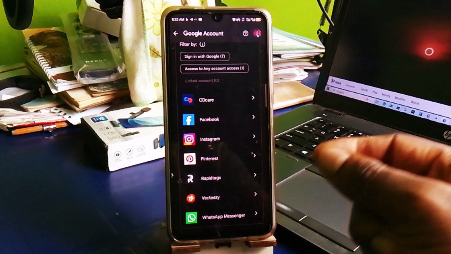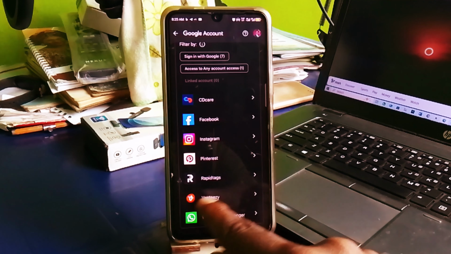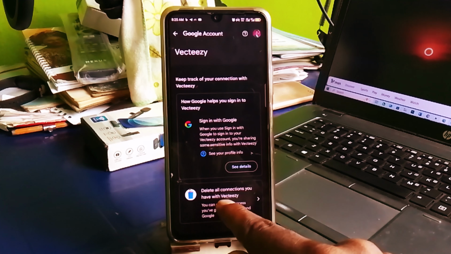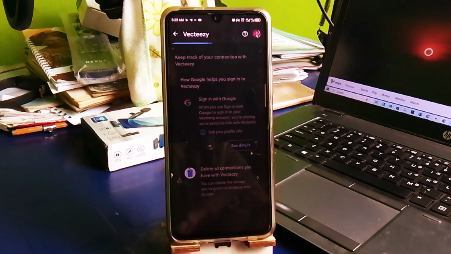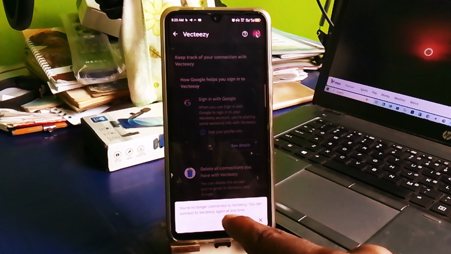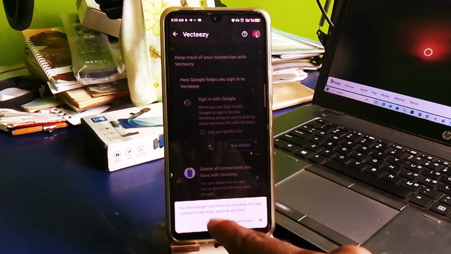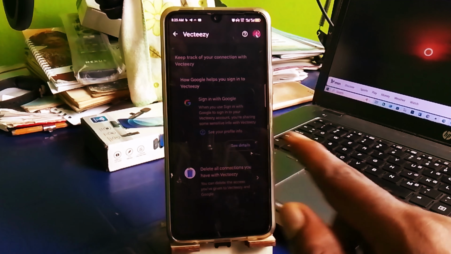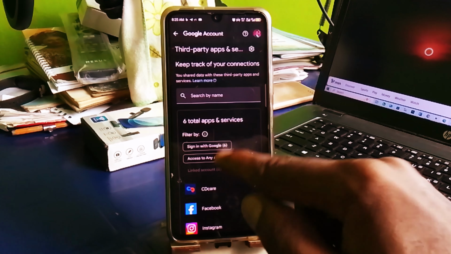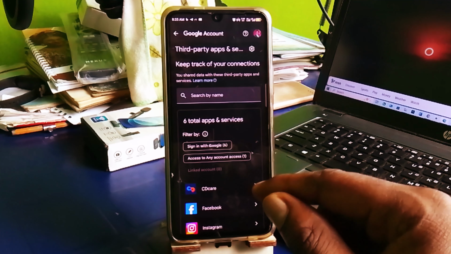So if you take note of any unrecognized apps or website right here, what you need to do is to click on the particular website or the app. Then make sure you click on delete all connections you have with this. Then click on confirm. With that, you are no longer connected to this particular website, and you can connect to this particular website again at any point in time. But you are doing this to secure your Gmail account. So if you have any unrecognized app right here, make sure you disconnect them. Okay, so that is that.